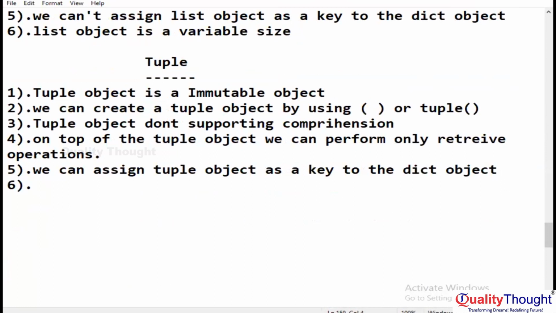But tuple is a fixed size. Tuple object is a fixed size. That means once we create a tuple object, we cannot perform any insert operation or any delete operation. That means the tuple size is fixed. Okay, when comparing mutable and immutable, immutable objects' performance is better than mutable objects.